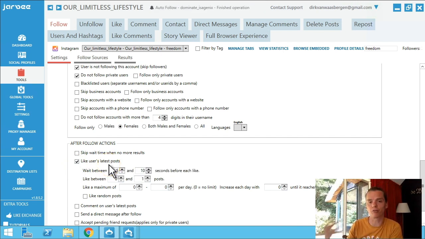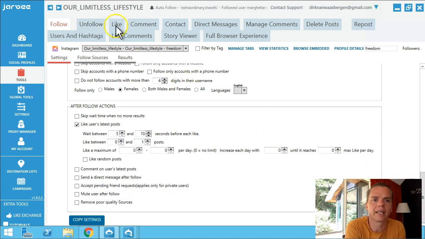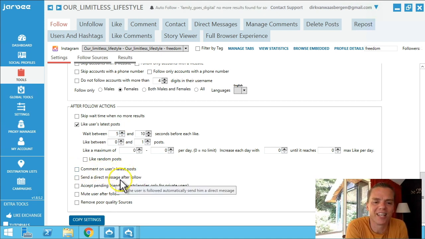So when I start to follow someone, I like their latest post. That could be a wait of between 5 to 10 seconds, just for one post. Make sure that it's not zero, because 0 is unlimited. I do not comment on users' latest posts. You could do that, but I actually stay away from liking and commenting, and I will tell you why later.